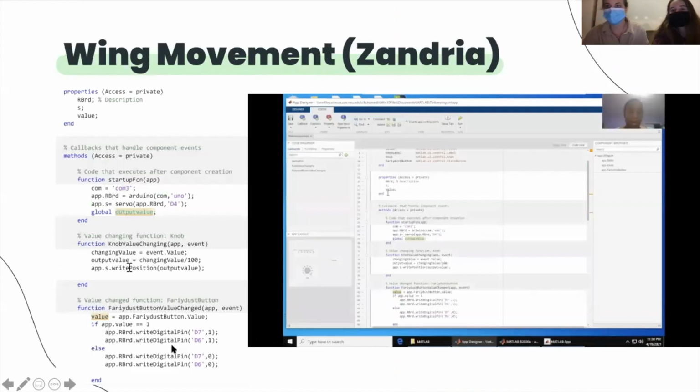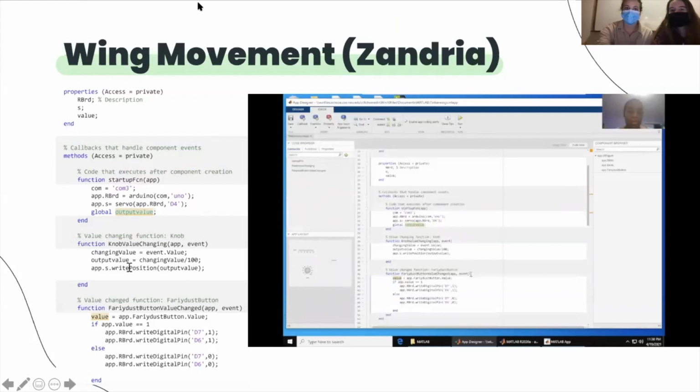Hello, my name is Xandra Hughes. The S value in properties is my servo, and this value is a global output value, which helps me change the knob. So when you go to the knob, I then have a changing value because I want the wings to change as you move it. And then I write the servo position into the output value. And that's what makes the knob move and turn and read back the values that it's at.